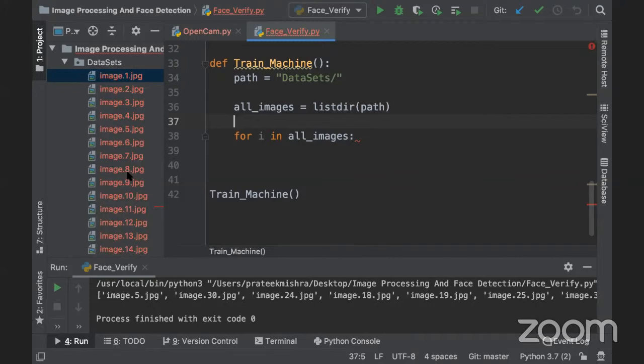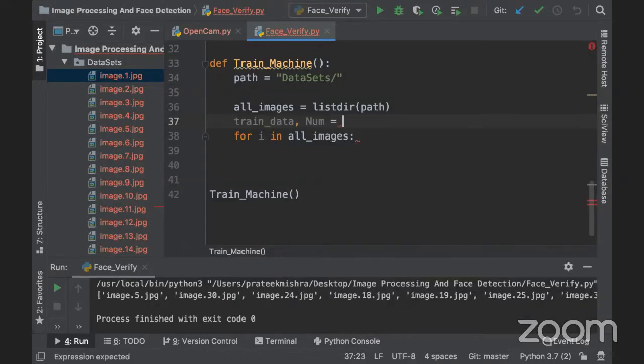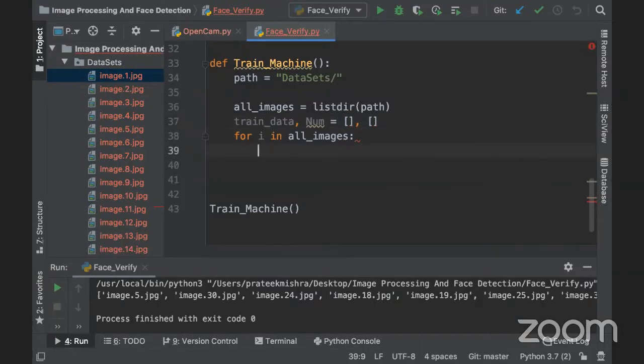Let's see. What I'm doing here is using train data, comma, num. Num is my image number, right? So I'm going to create two different arrays, a blank one and a different one. Okay, so I have these arrays.